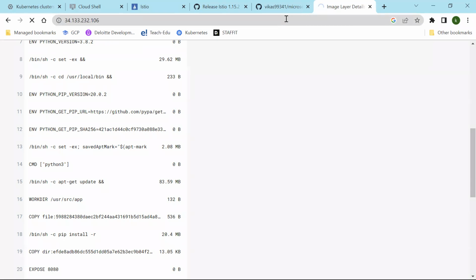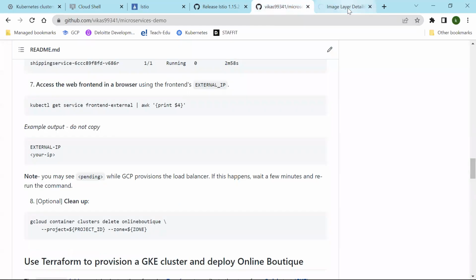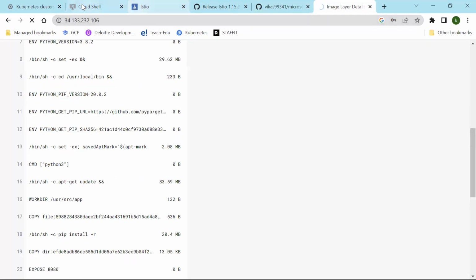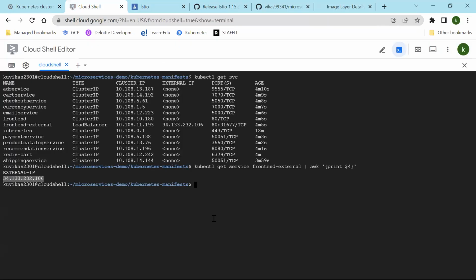No, it is not responding. So let me do one thing. No, this is not responding. Is there any problem with the project ID? I don't think there should be a project ID problem. See, this problem I can tell you.